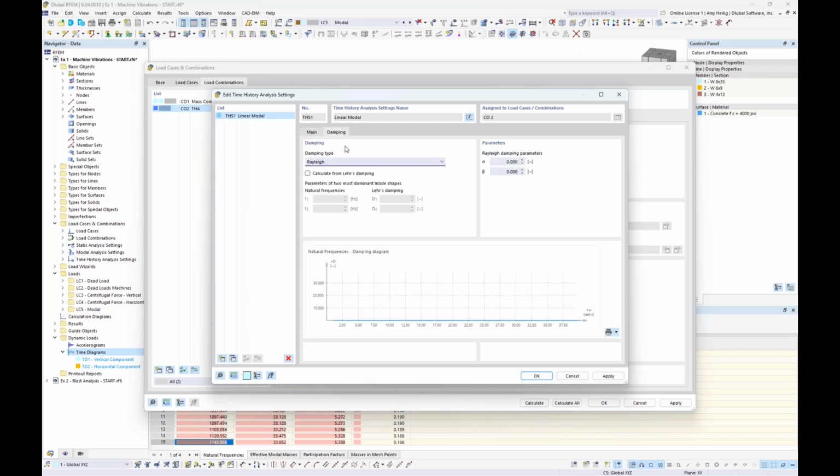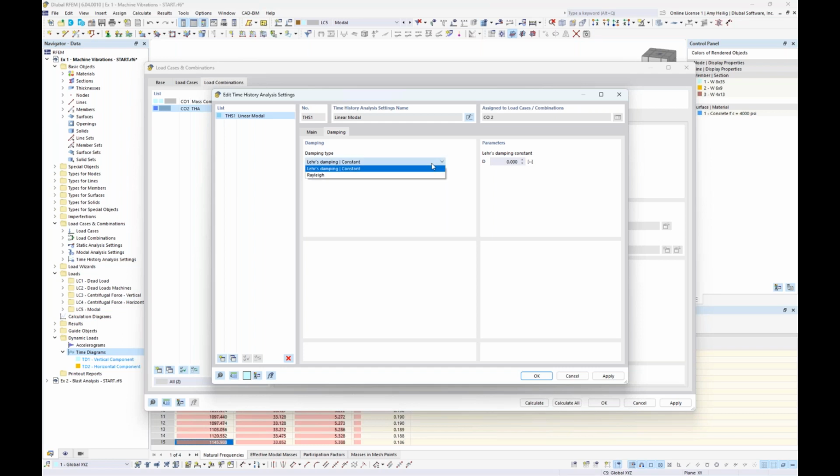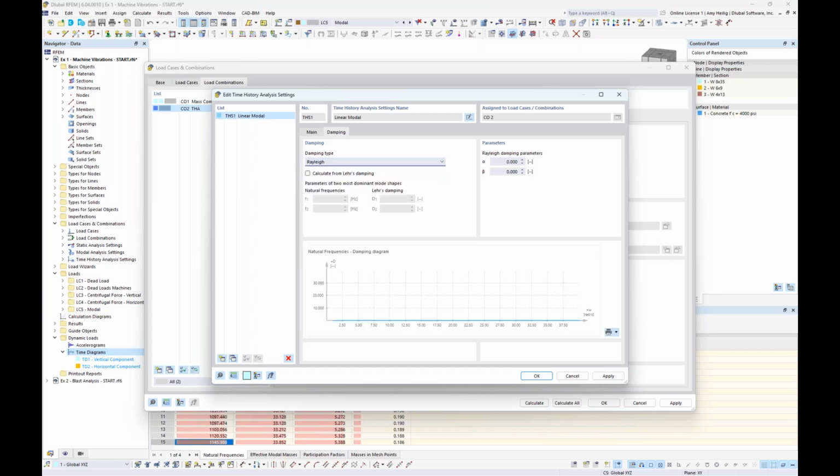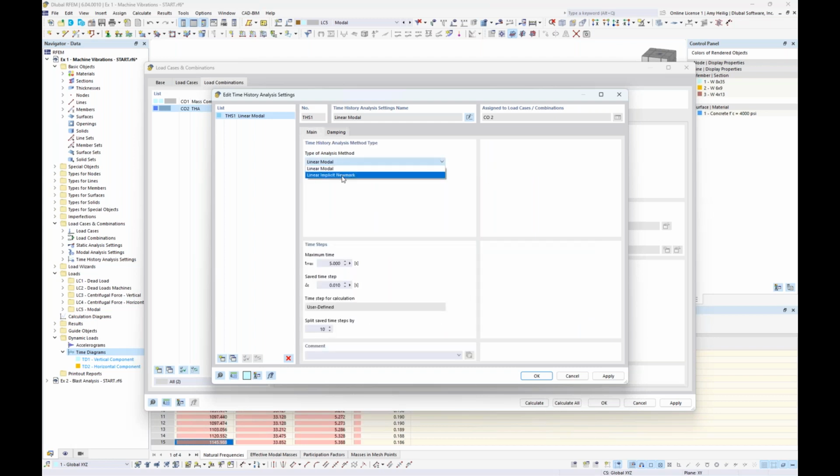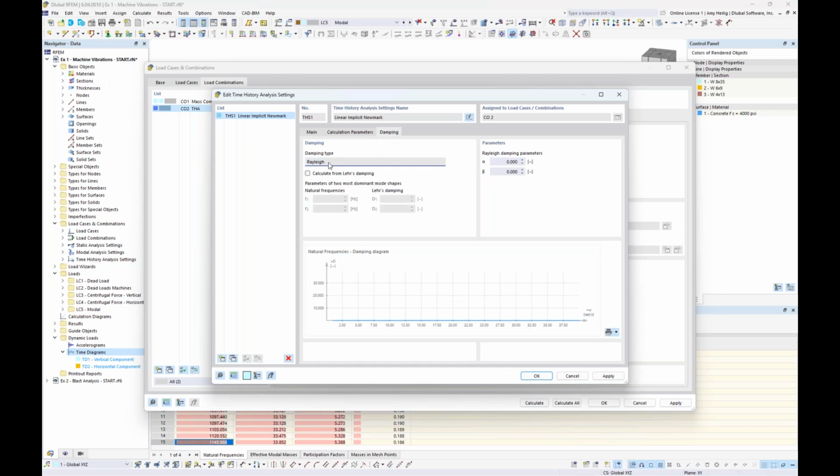Now, additionally, you'll notice that we do have a damping tab, and for the modal analysis here, the linear modal analysis, we have both Lehr's damping available, where we can directly input the damping constant, quite simple. We also have the Rayleigh damping, where we would need to input the alpha and beta coefficients. Now, alternatively, just to show you, under the linear implicit Newmark, you'll see here under damping that only Rayleigh is offered. So that alpha and beta is required for this calculation method.